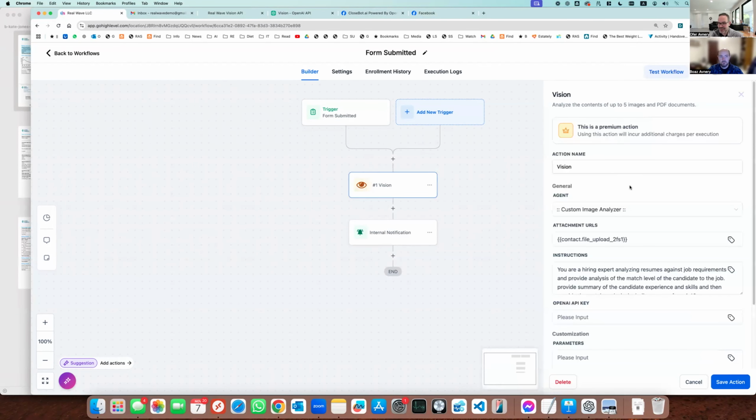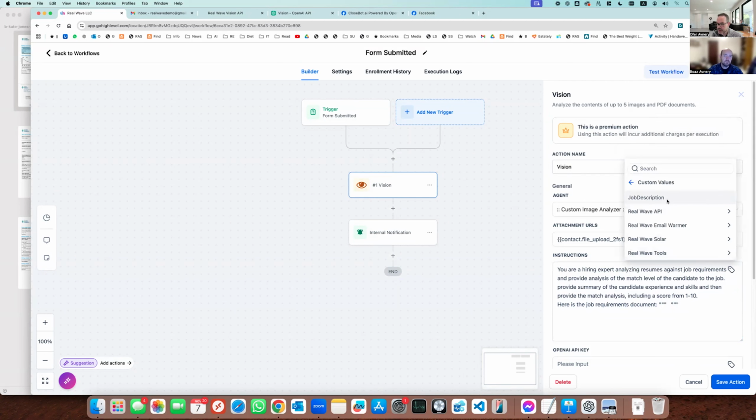And here I did forget something, to provide Vision with the actual job description. That's the job requirements. If you remember, I saved them in a custom value a few minutes ago. So here is the job requirements. And then I just need to put the custom value here, job description.